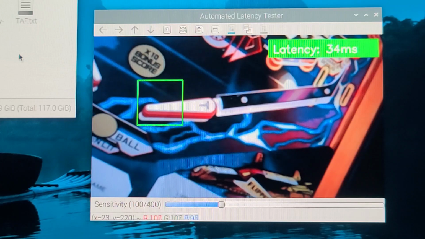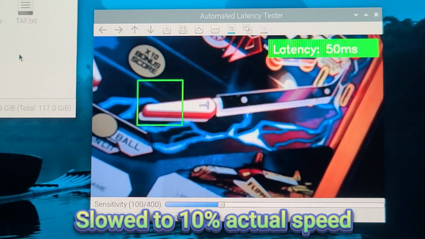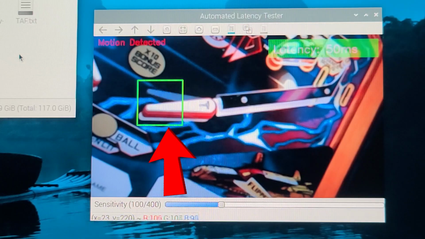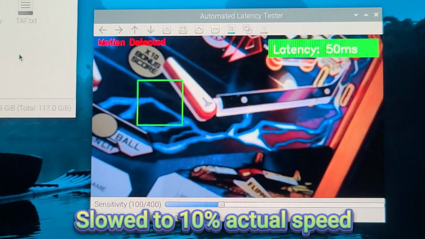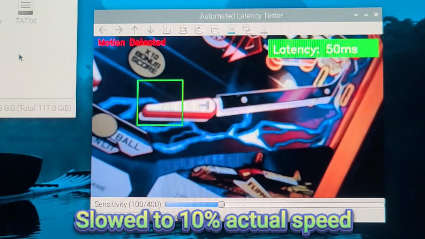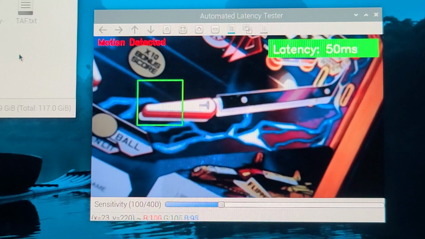To demonstrate the accuracy of flipper detection, I'll slow this video capture down to 10% of the actual footage. Remember, the camera that is recording the flipper is at a much higher frame rate. Immediately, once the flipper begins to move, the latency calculation just barely becomes visible in the upper right. As you can see, only the very first sign of flipper movement is being used in the detection and calculation.